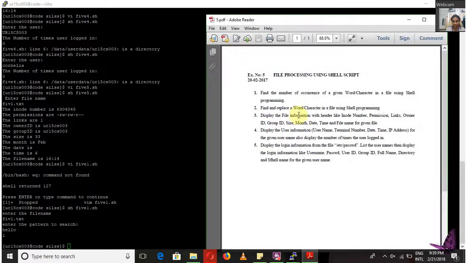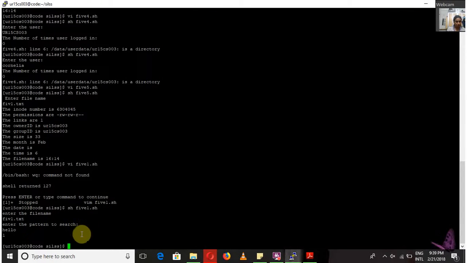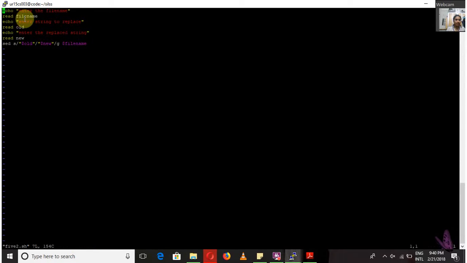Now my second program is find and replace a word or a character in the file using shell programming. So let me show that. First thing is I have to enter the file name which I want to open, and then I'll be entering the string which is to be replaced, that I'm giving as old, and next the replace string, that will be my new. I've just given old/new, then file name. sed is the command which is used for replacing. So now let me show that output.